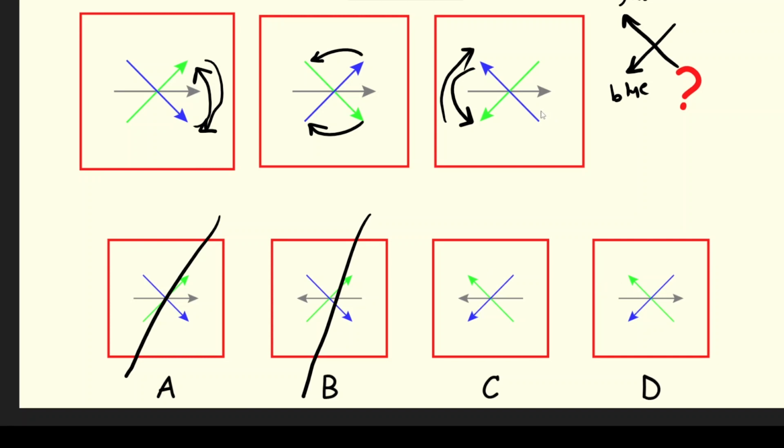Let's check for the gray arrow. Our concluded pattern tells us that the gray arrow must stay in its same position with no change and no rotation. So out of options C and D, only option D shows that the gray arrow does not change its position. So option D must be the correct answer.